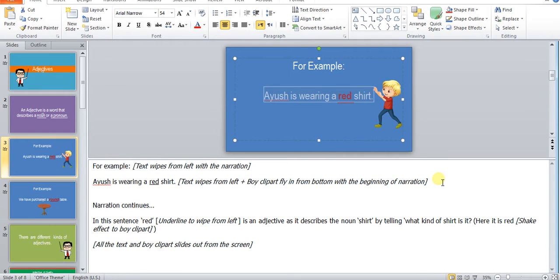So this is the slide that we are going to create, and something similar to this script here, but we can change it based on the available animations on PowToon. So we require this text and this image resembling a boy with a red shirt.